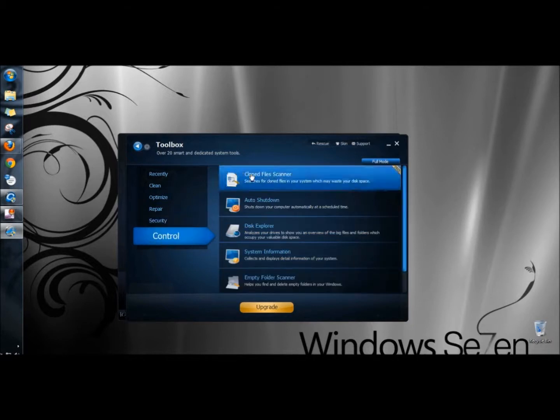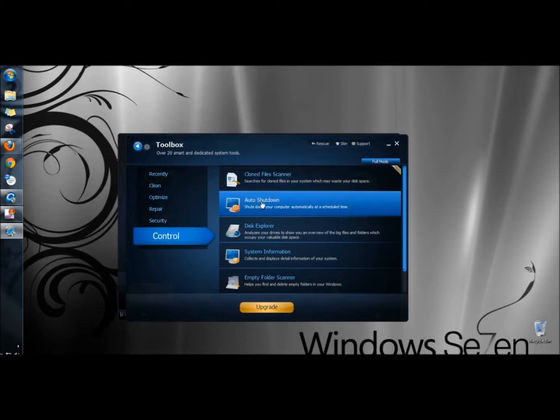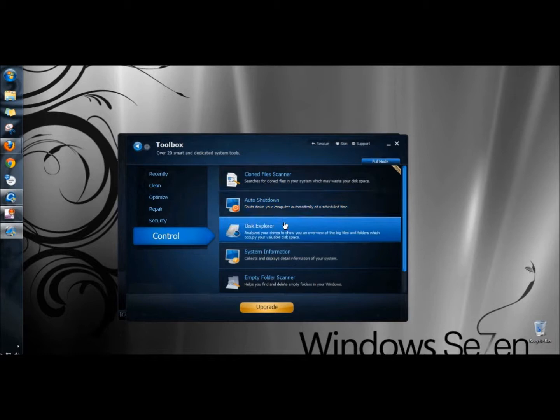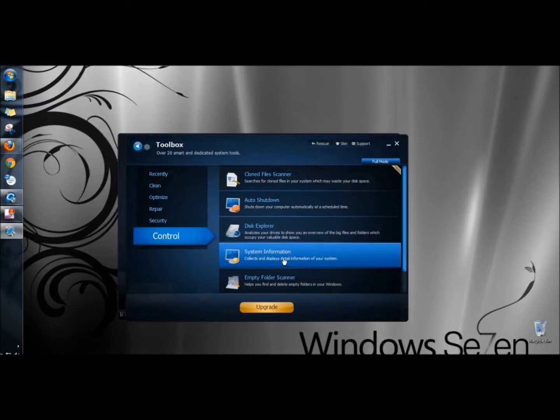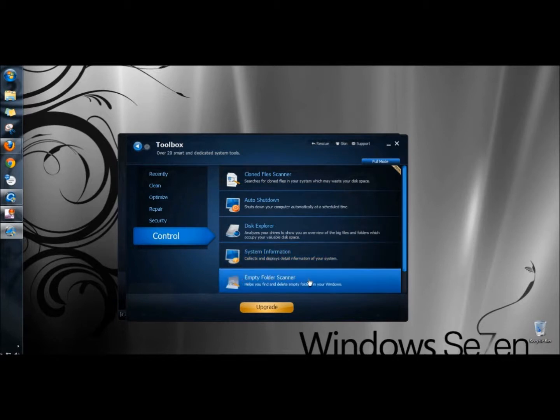And under control, you can scan for cloned or duplicate files. You can schedule your computer to automatically shut down at a certain time. You have Disk Explorer, which will show you an overview of your hard drive and the size of the files that are contained in it. System information will give you information about your system, everything from your operating system to RAM. And the empty folder scanner will scan for empty folders and remove those.